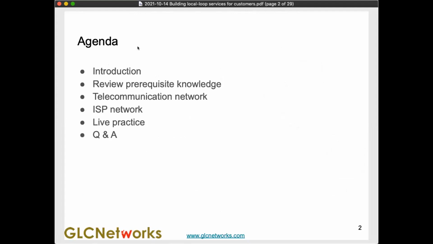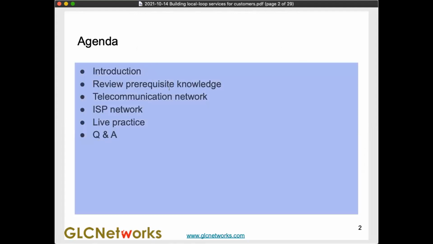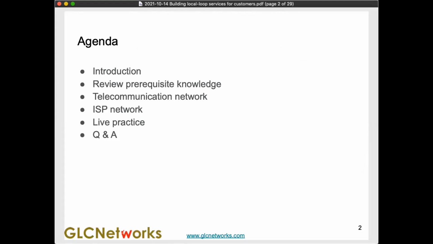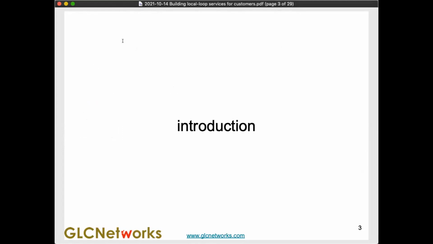Okay, so this is our agenda. We'll be talking about the introduction here, and then review prerequisite knowledge, discussing some telco, and then ISP networks, and then we'll be talking about network local loops services on ISP or in telecommunication.